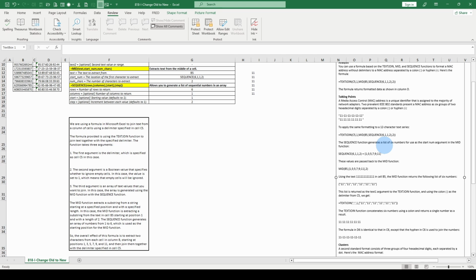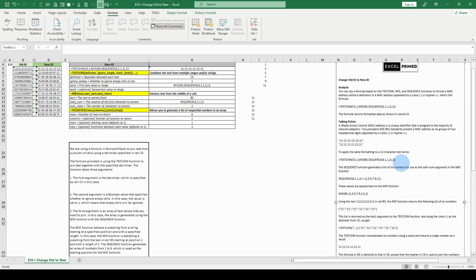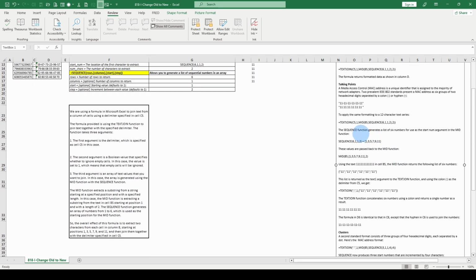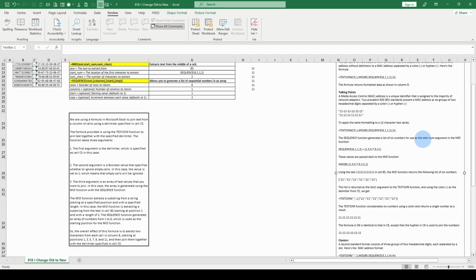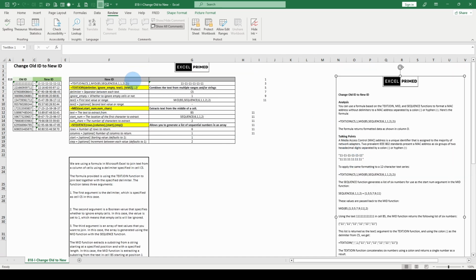To apply the same formatting to a 12-character text string, we're going to use this layout. The SEQUENCE function, and this is pretty much the power of this thing. The SEQUENCE function generates a list of 6 numbers for use as the start arguments in the MID: 1, 3, 5, 7, 9, 11. Here we go. I cheated. I put this out.